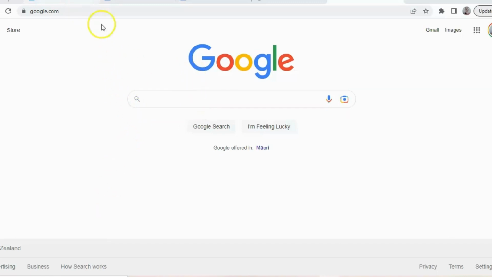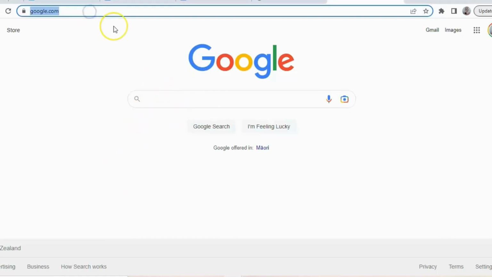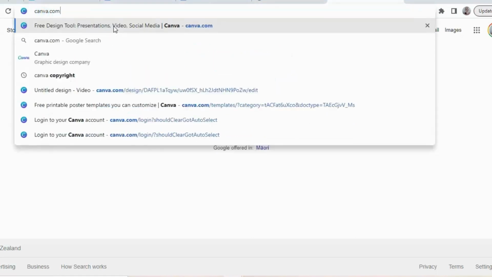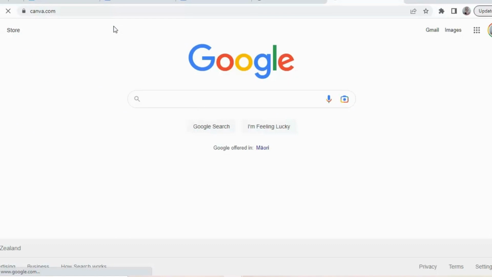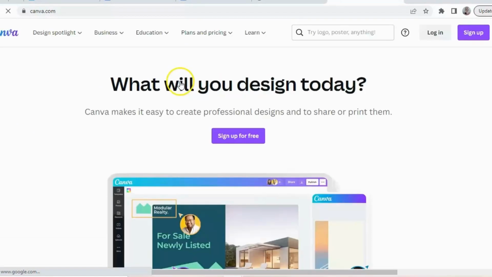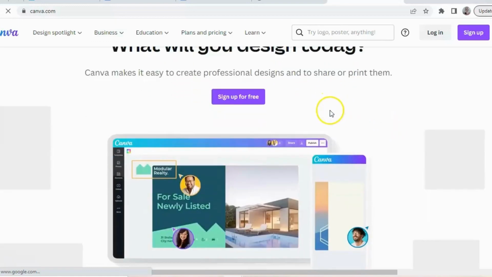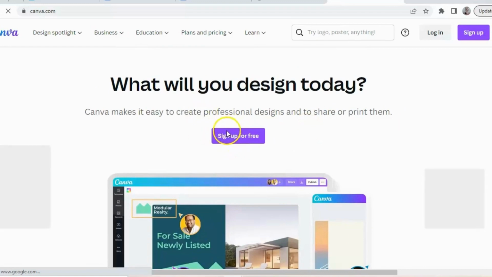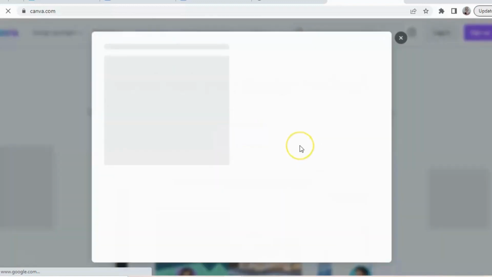Starting from your web browser, you can either go into the Google search or up top. The website we're going to is called Canva, like canvas without the S, Canva dot com. And you will need to go ahead and create an account to start using it. Again, that is free. You can go up here in the top right or here in the purple button that says sign up for free.